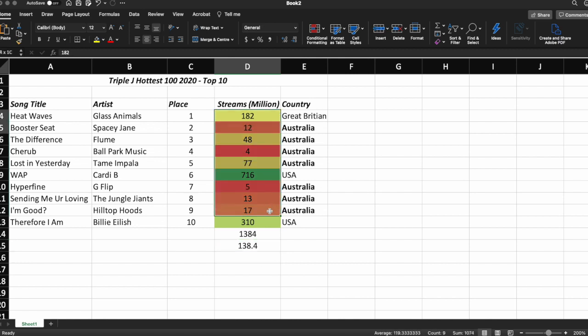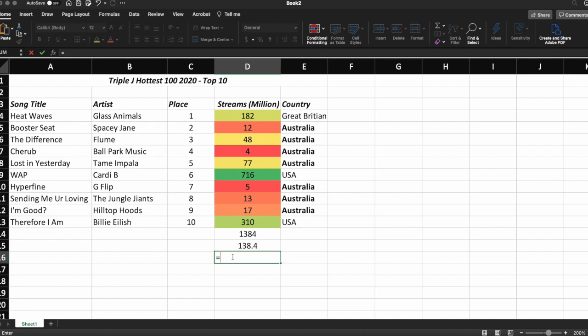Now, if I want the maximum of the data set, it's the same as the sum and the average. So I go, this cell is equal to, then I type in for the maximum, for example, max. And then I'm going to drag. And hopefully it should tell me that WAP by Cardi B, which is the 716 million streams, is the maximum. But let's have a look. Yep, it sure does. That is great.